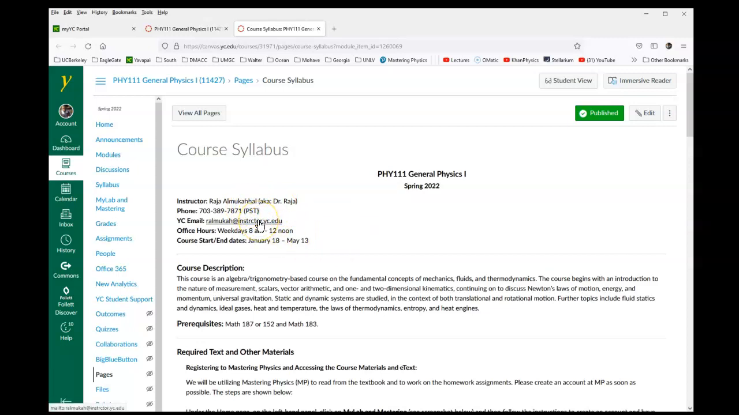This is the email, or rather the only email that I will be using as far as Yavapai College is concerned. And my office hours are roughly on weekdays, 8 a.m. to 12 noon. What that means is, if you need to talk to me over the phone, please shoot me an email first, and then we can decide on a time within this time range right here, okay? The course start and end dates are from January 18th until the 13th.